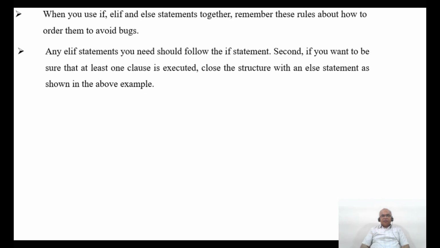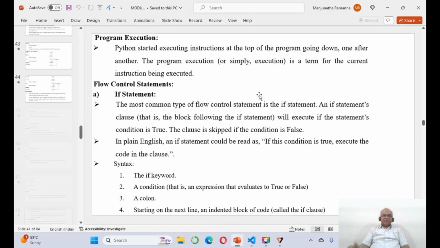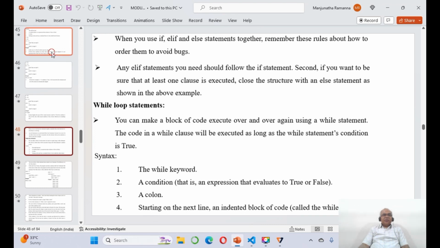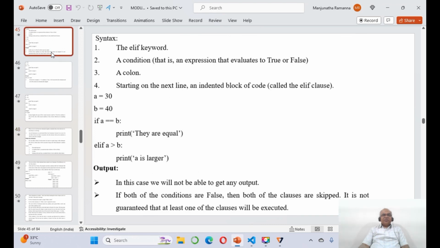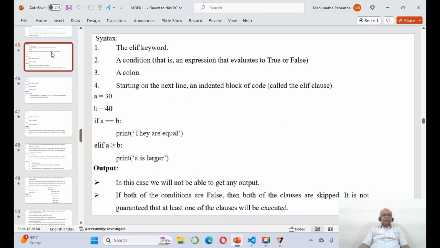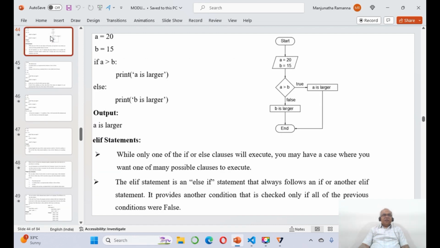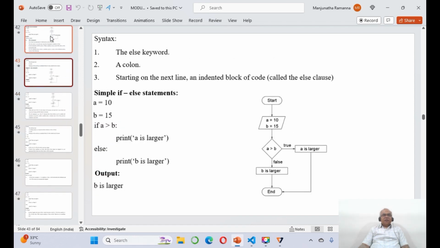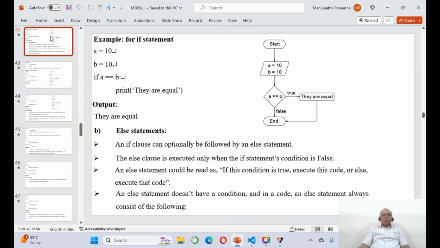So this is how you will be able to execute and explain the conditions of the if statement, elif statement, simple if else statement, and if, elif and else statement. Now we will try to execute these things by considering each one of them by taking some coding.